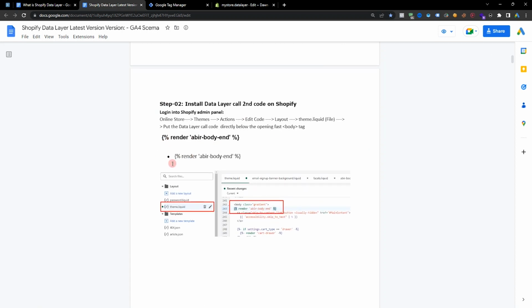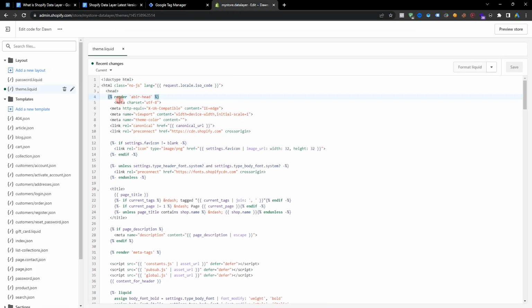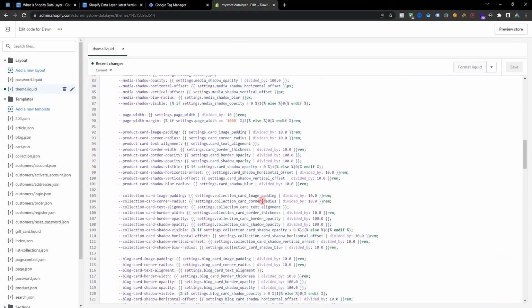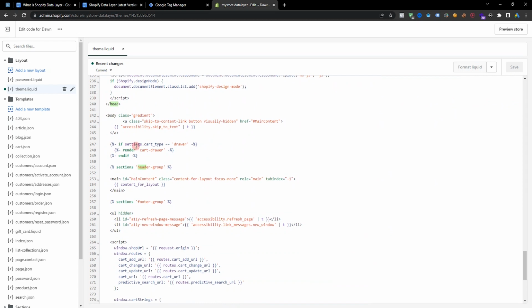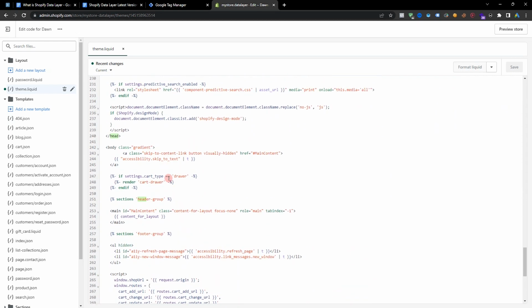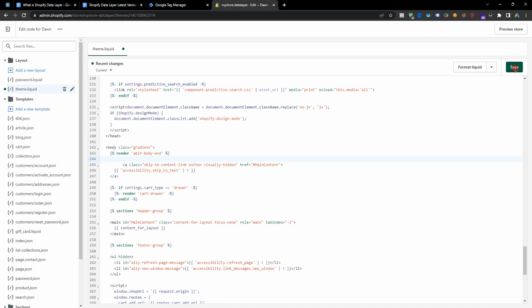And now I can go to the body head, copy the code, and go to the step by step: Themes, Action, Edit code, Layout, theme.liquid file. Okay, I'm double clicking on the head, and where is our body section? Here is the body section. Just press enter, paste the code and save.